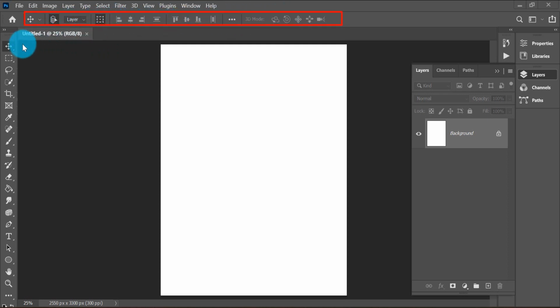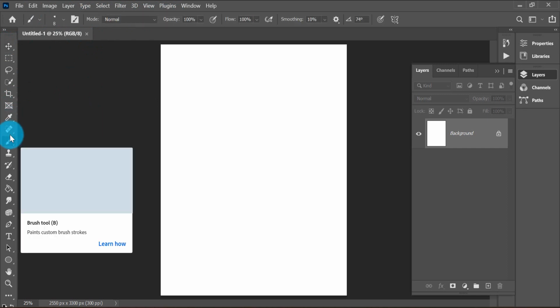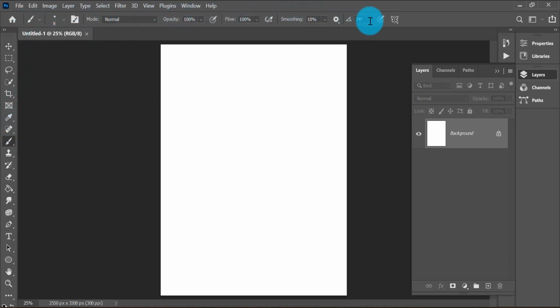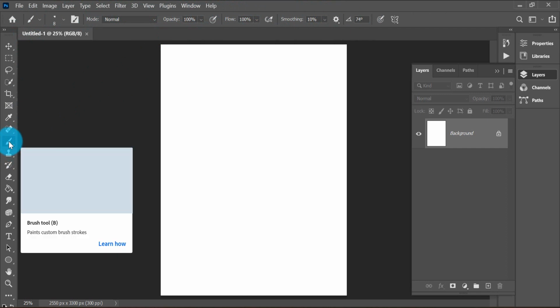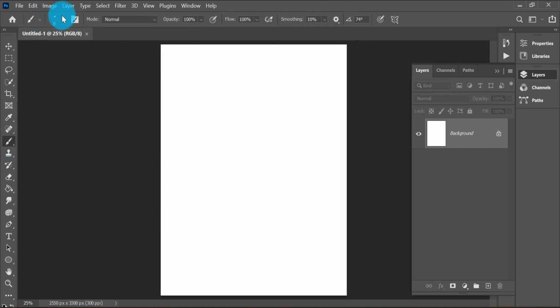Why is it called the options bar? Because if for instance I click on any of the tools, because this is where you get all the tools, if I click on any tool of my choice here, this changes. So I'm going to be clicking on this. Now you see this, it changes. This is what we call the brush tool, and we are going to find more options concerning the brush tool right here. So that is why it is called the options bar.